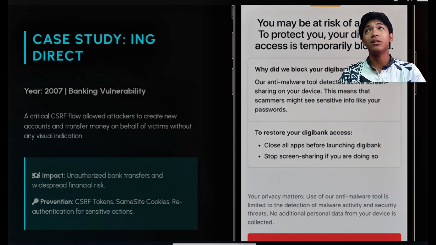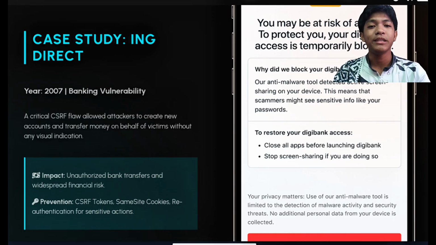There are real world cases here. Two notable cases from around 2007 and 2008: ING Direct, an online bank, and Gmail both suffered CSRF attacks. With ING, attackers were able to trigger unauthorized money transfers from victims' accounts simply by having them visit a crafted page.